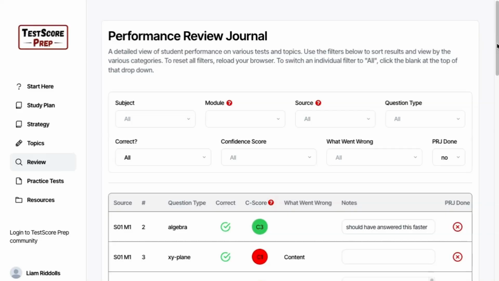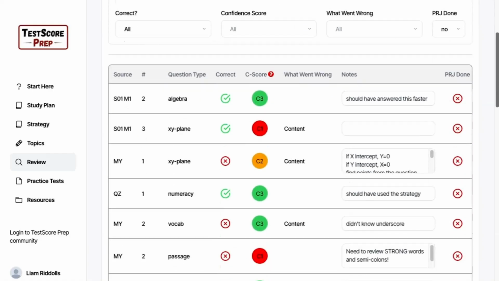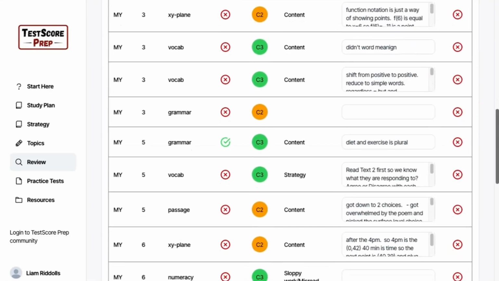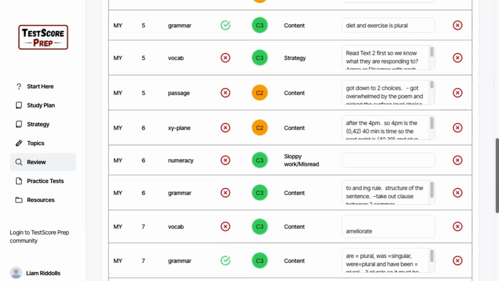As you spend more time in the portal answering questions and adding notes for review, and as you take and upload more practice tests from the College Board, your Performance Review Journal will grow. This journal keeps track of all of your answers that you have added for review, so you can see in one place all of your results.